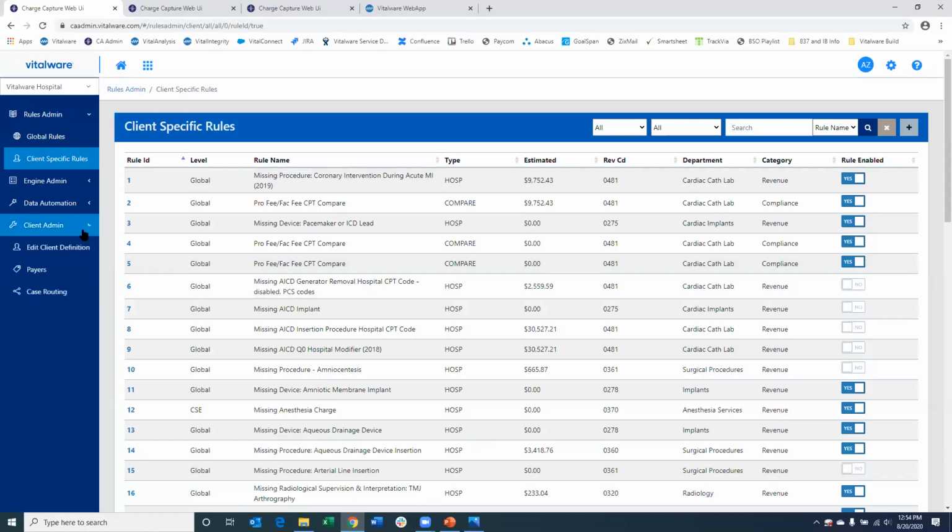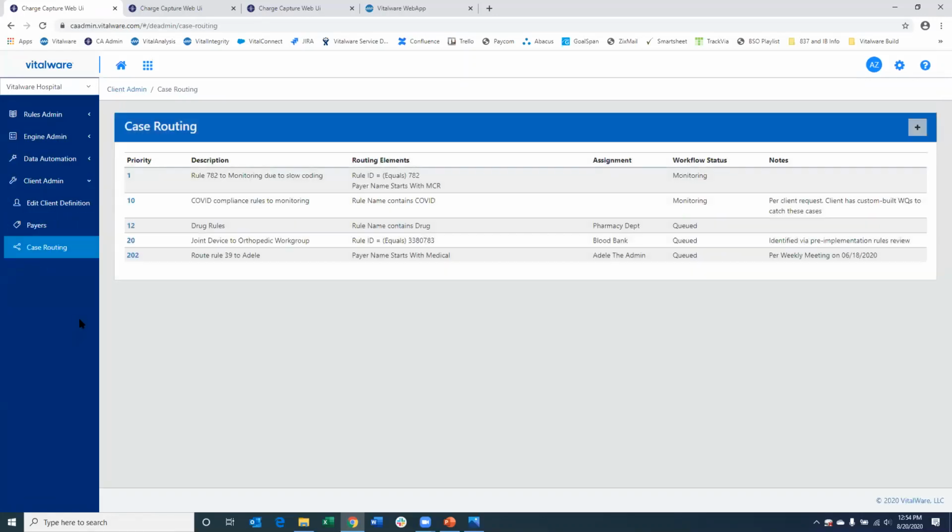Another piece that we talked about is what we call case routing. So this is the automated flow of data through the system into the view for an individual team or worker. You'll see that we already have a few for this demo hospital here. So for instance, case route 12, drug rules, is telling me that any rule name that contains drug, much like the rule that we looked at earlier for therapeutic dosage, we're going to send all of those to our pharmacy department. Now, perhaps for you, that wouldn't be where you'd send them. This obviously just lets you know that it's easy to automate.